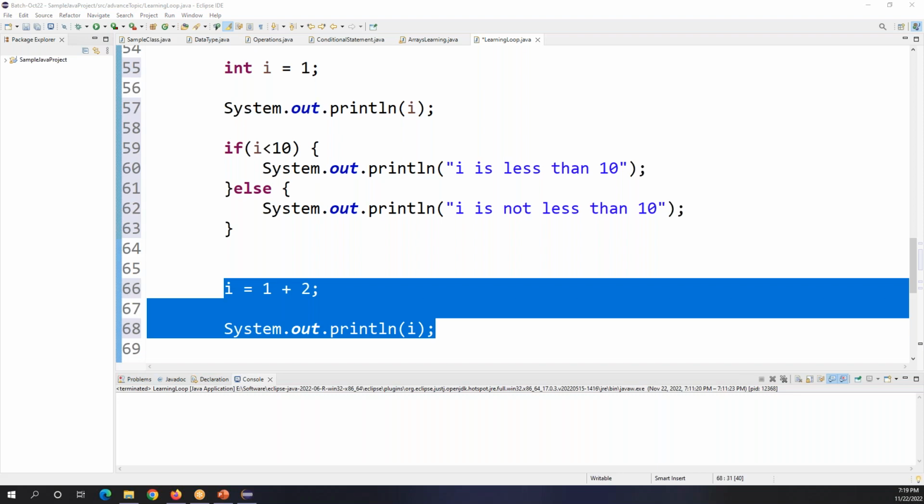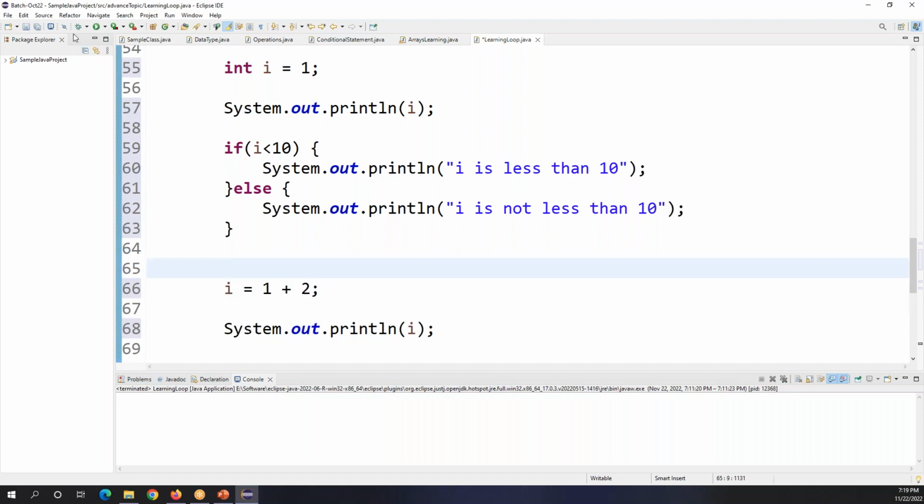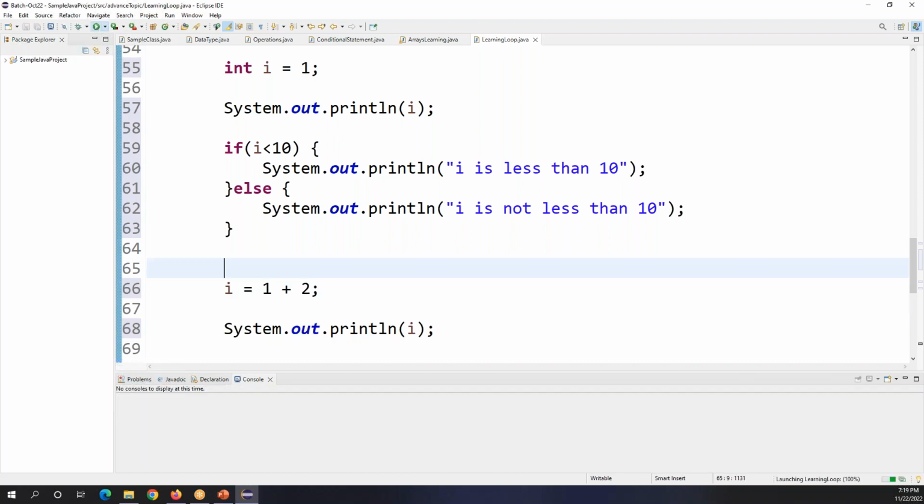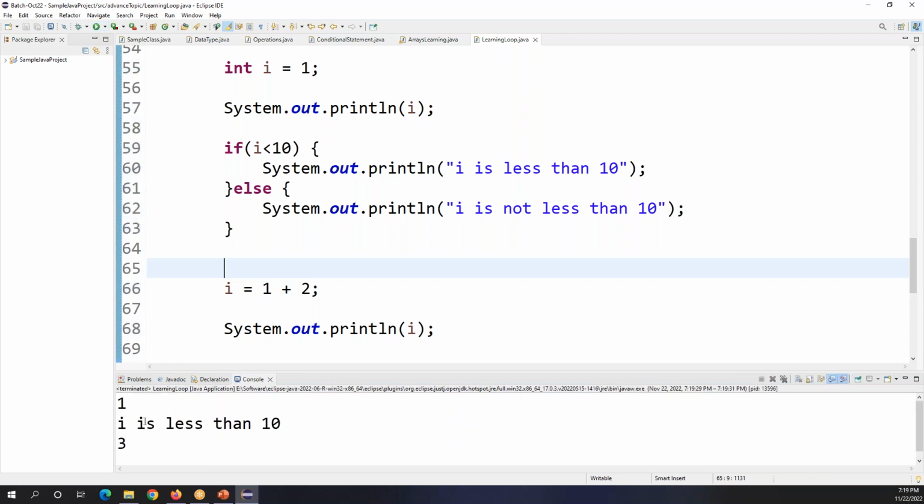Okay. So Beauty, Supreme, and Nasida, your answer looks good. Yes, that is correct. Okay. So now the thing is, if I run this, I'll see 1, I is less than 10, and 3.